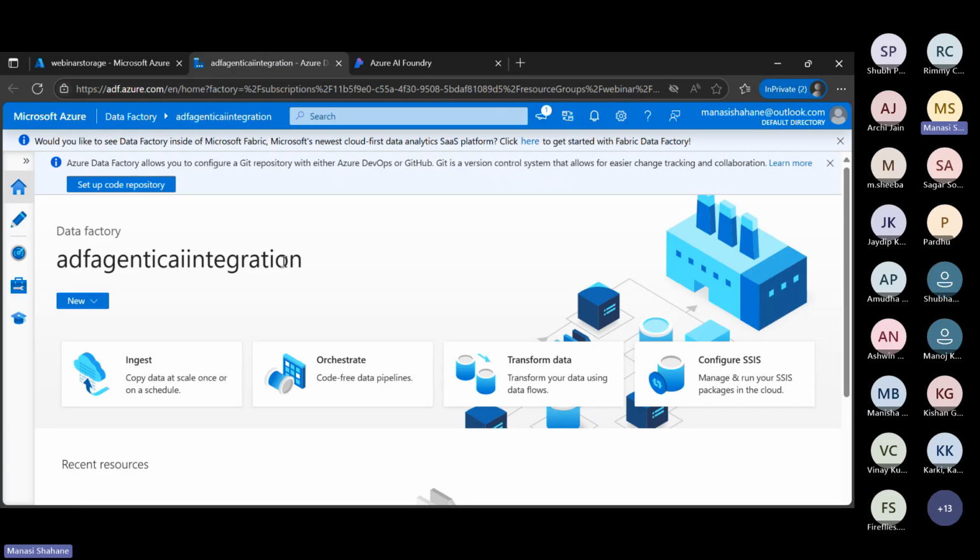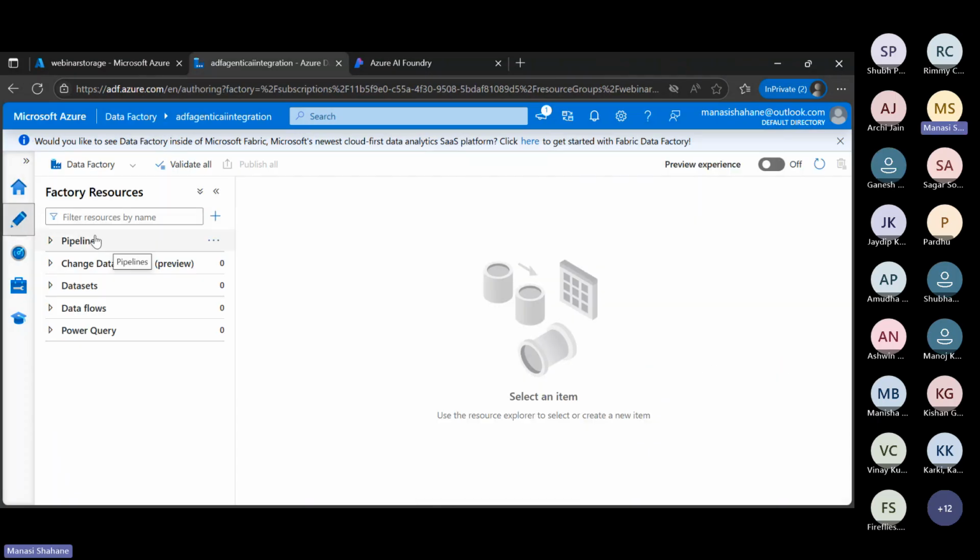So using the data factory, we talked about the movement. So let's just see how you can move the data. I will come to the author tab here. In the author tab, can you see we have the pipelines and we have the data flow. In the pipeline, we are going to see how to use the pipelines.